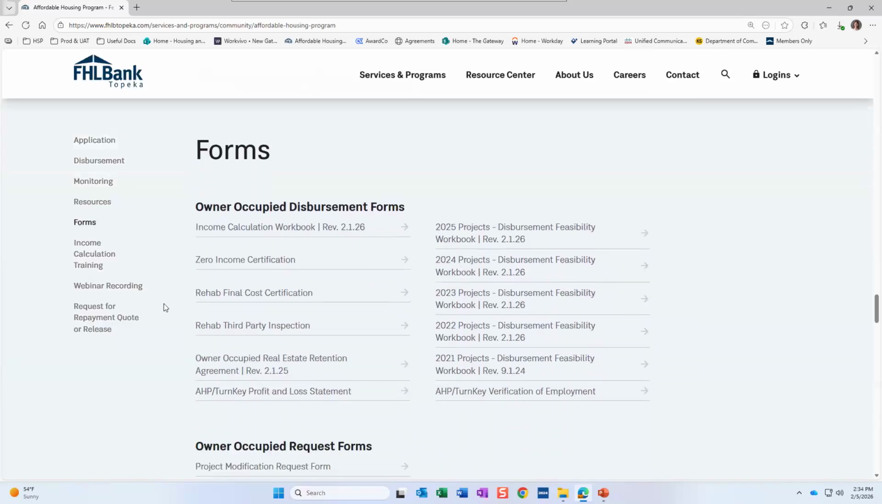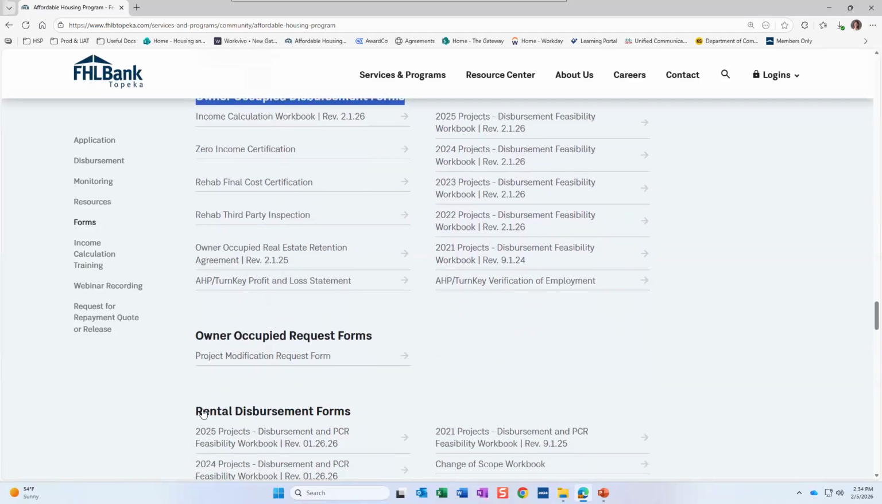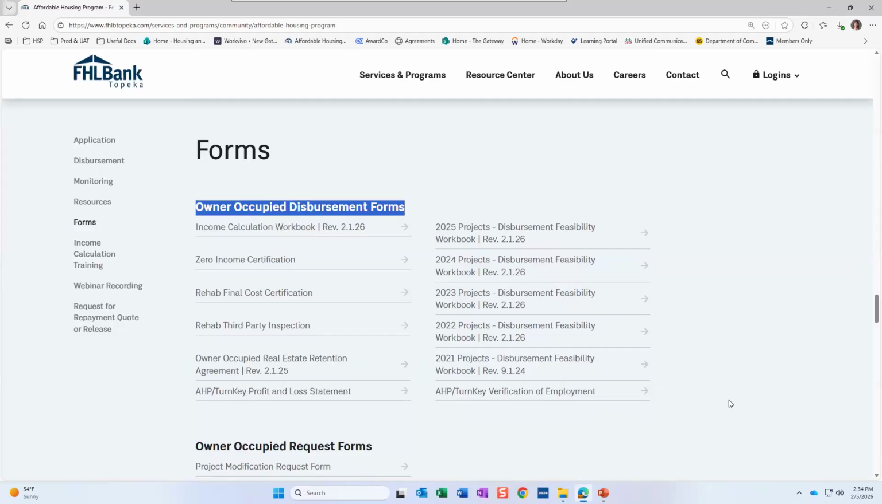Okay, then we get to forms. So we already went through our forms, but this is where you can find the templates. So you will be focused on this owner-occupied disbursement form section. There'll be some extra forms down here for rental projects, things like that. You don't need those. You just need what's in this owner-occupied disbursement form section right here at the top.